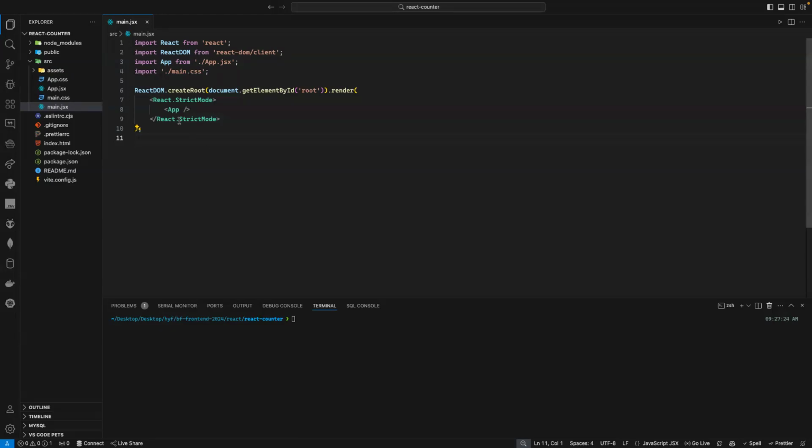Okay, after that, we have a React DOM. React DOM is an object, and in this React DOM, we have a method called createRoot. So what is this createRoot doing? Well, it takes one parameter. So what do I need to pass to this createRoot? I need to pass a DOM element.